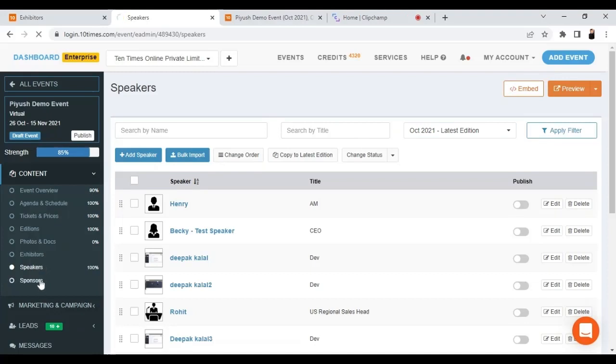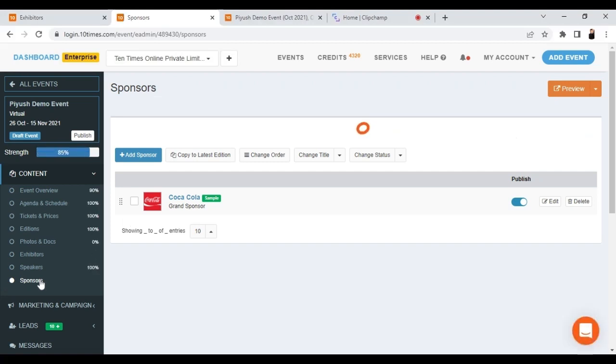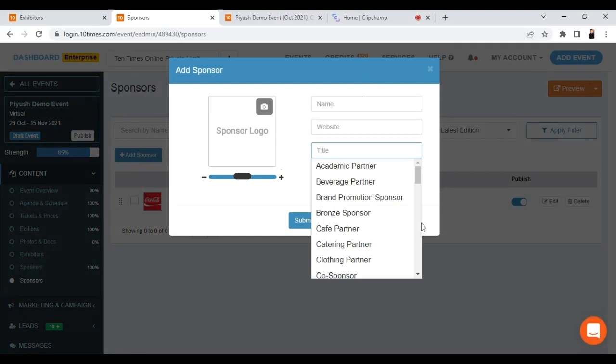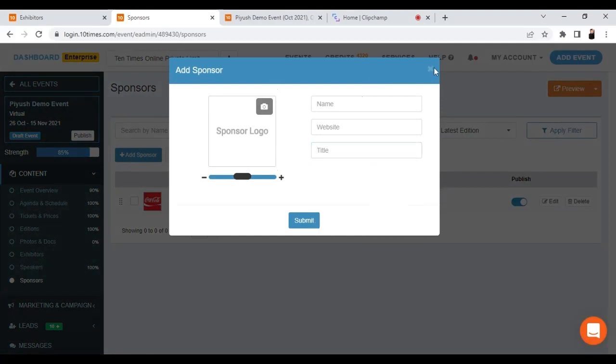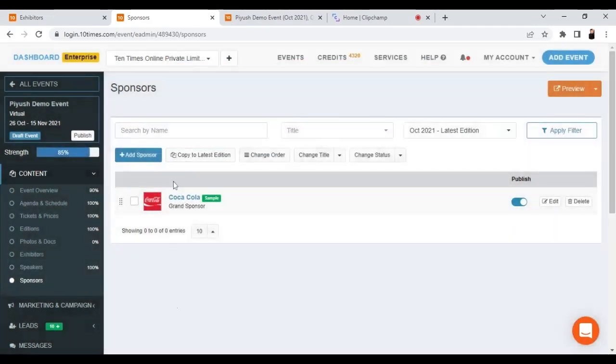The last that we have here is sponsors. With sponsors, you would be able to see and add the sponsors of your event. For adding a sponsor, you can click on Add Sponsor, mention the name, website, and the title type from the drop down, also the sponsor logo. Once mentioned, you can click on Submit, and the sponsor will show under the sponsor list.